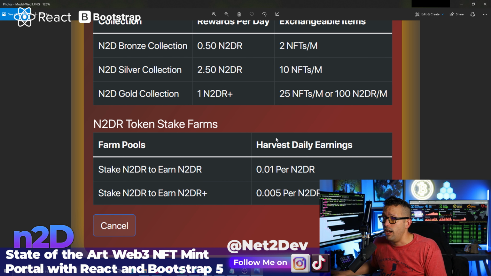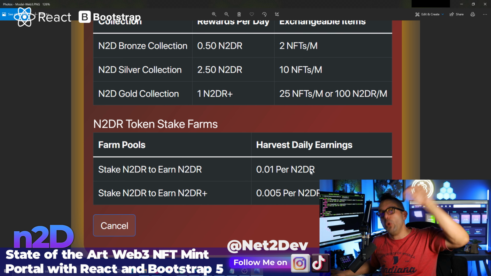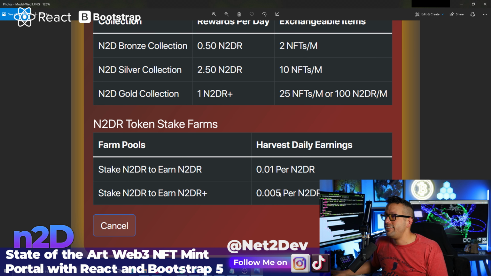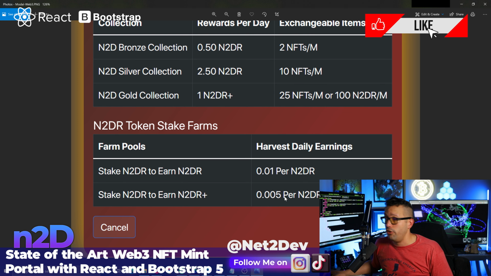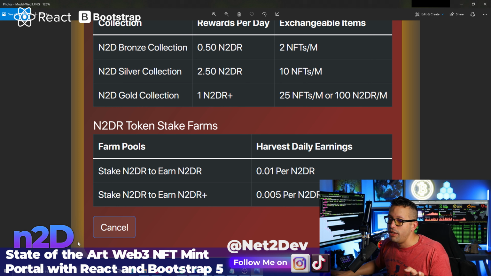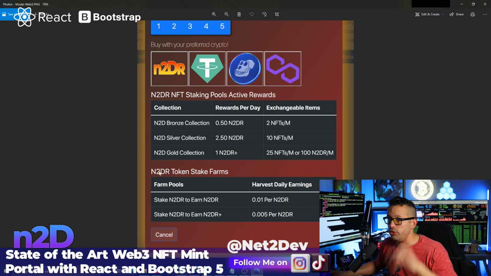And this is basically how many N2 tokens you can earn per N2 staked. So you stake N2, you earn N2s. And what you earn daily is 0.01. So the more they stake, the more they earn. And the same thing goes if you stake N2s but you want to earn N2 plus, there's another vault or another pool in which the user will earn 0.005 per N2. And the last thing we want to do is obviously have a cancel, in case the user doesn't want to do anything. Click cancel and it closes the whole thing.